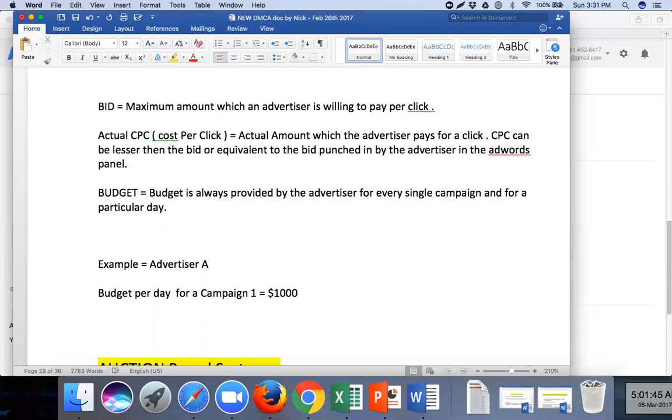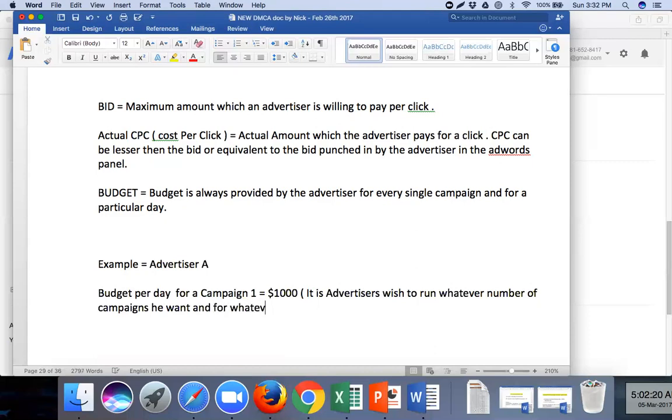Now it's absolutely on him how many days he wants to run the campaign and how many campaigns he wants to run. All right. This is totally at the discretion of the advertiser, whatever number of campaigns he wants and for whatever number of total days. Now that's up to him. He wants to run, let's say, 5 campaigns for 5 days and every campaign has a budget of $1,000. It means 5 campaigns at a budget of $1,000 each, so he's willing to spend $5,000 in total.